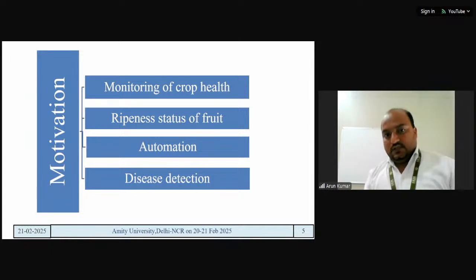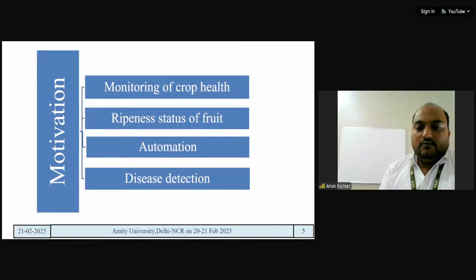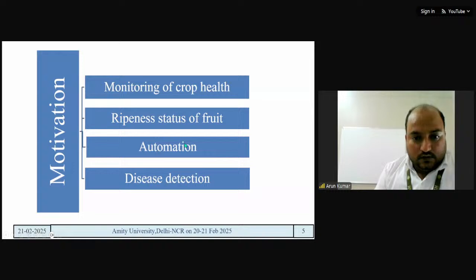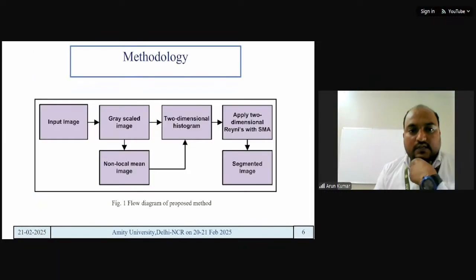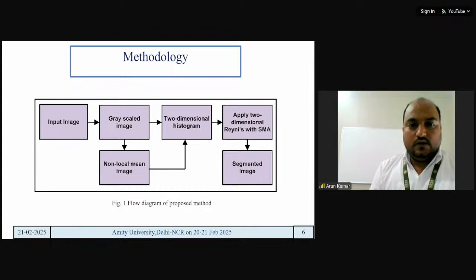Next is automation. For a large cultivated area, it will be very beneficial to use image segmentation techniques. It will also identify disease based on multi-level thresholding techniques.